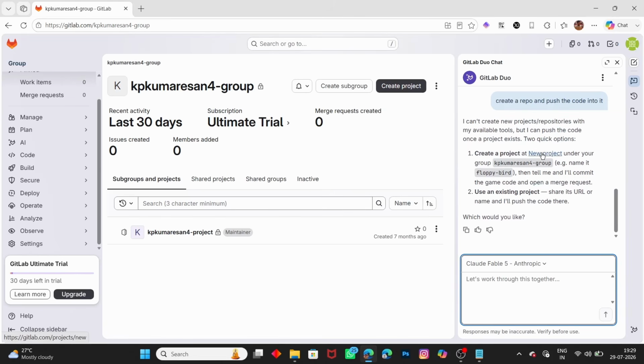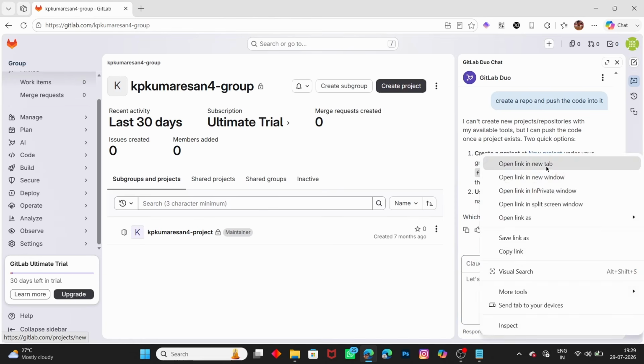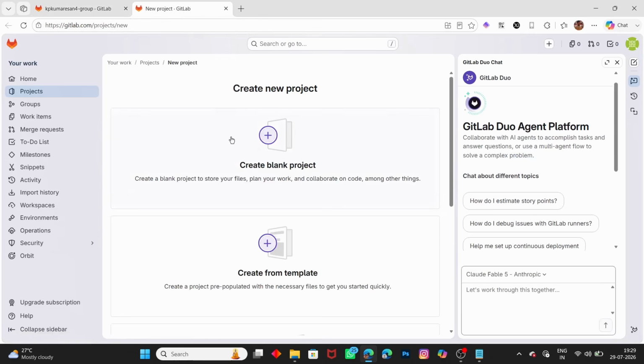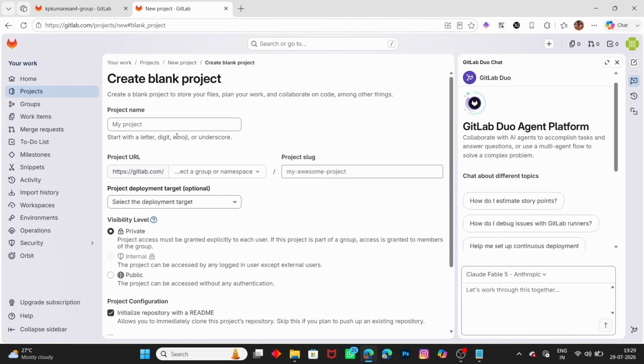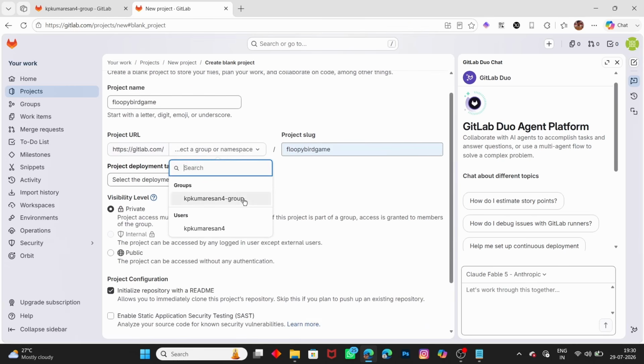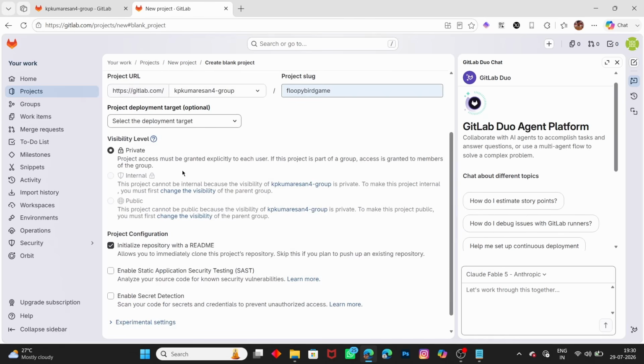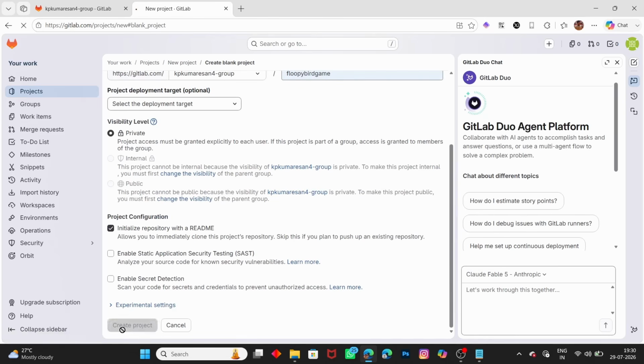Then we can ask this AI agent to push the code. So what I will do is I will create a new project now. Here in GitLab, you will call the repositories as projects. Let me give a name for my project. In this case, I'm gonna give Flappy Bird game, and let me select the group as well. This is my group that I have here. And the visibility level, let's leave it as private for now and click on create project.